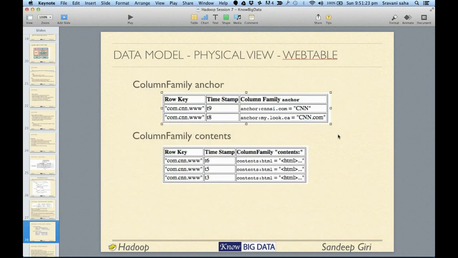Now, the same thing is represented like this in a hash table model. So row key www.cnn.com, timestamp t9, anchor is this, row key this, timestamp this, value is this. It's a composite key and the value kind of a hash table. Okay, these are the composite keys. This is the physical view. Yes, it is mandatory to define a column family. Each table needs to have at least one column family.